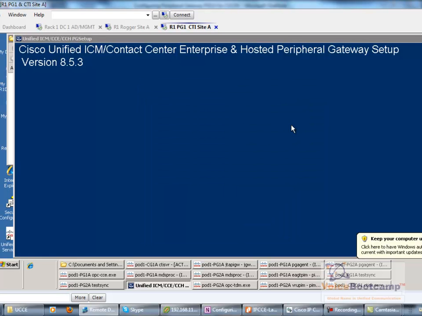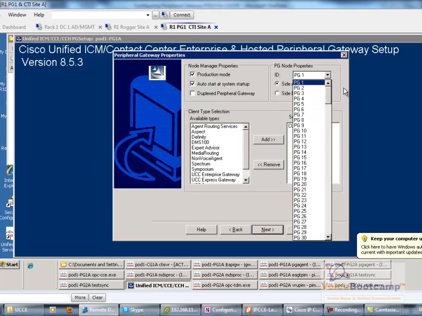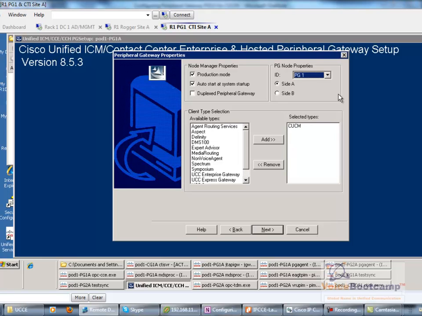You will have something like this. For the node property, you're going to select the first PG1. Now if you're going to select PG, let's say 15, make sure PG15 is enabled in your routing. If you're not sure, take a look at the lab where we define the routing component of the ICM. Also, you can take a look at the lecture on DVD that explains how this PG must be numbered. If this PG is going to be part of a duplex environment, meaning that you have a redundancy on the other side, select duplex peripheral gateway. Duplex configuration will be available in the next volume.